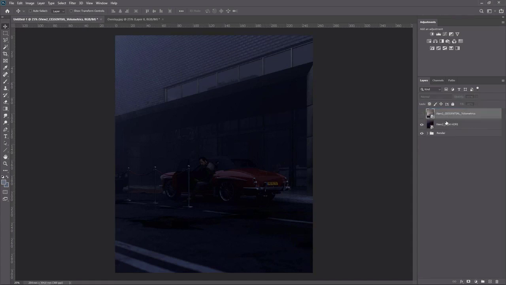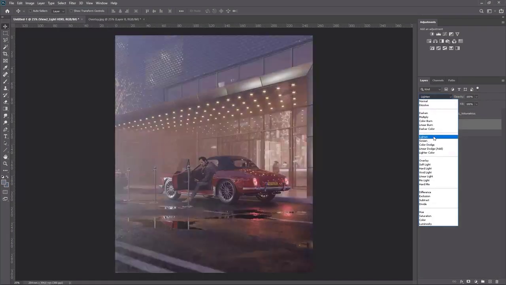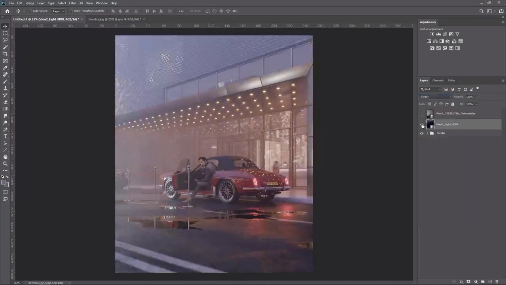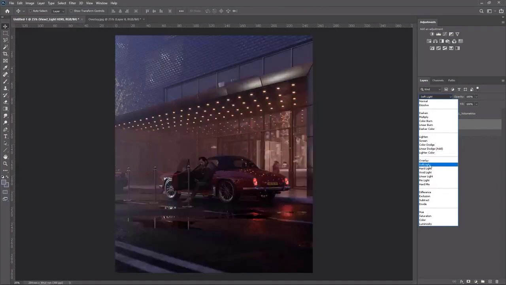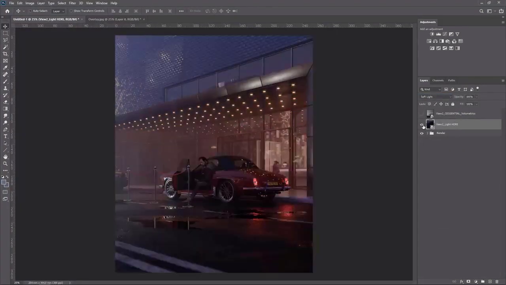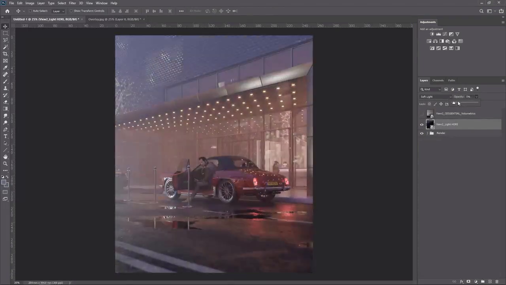Let's change the order. And let's try the mode for the light pass. Maybe the screen mode? Not really. Let's try soft light. I like this one. Let's adjust the opacity. But I don't want it to influence the whole image. Let's mask it.